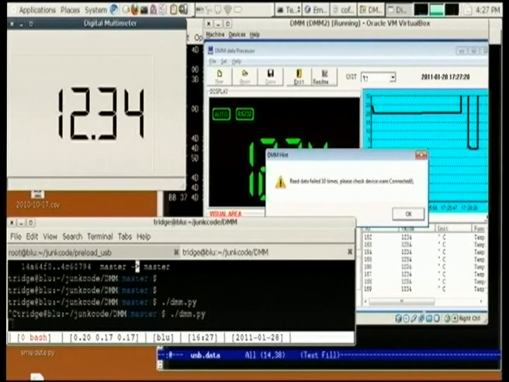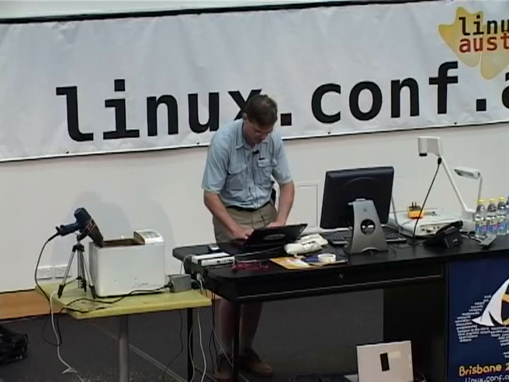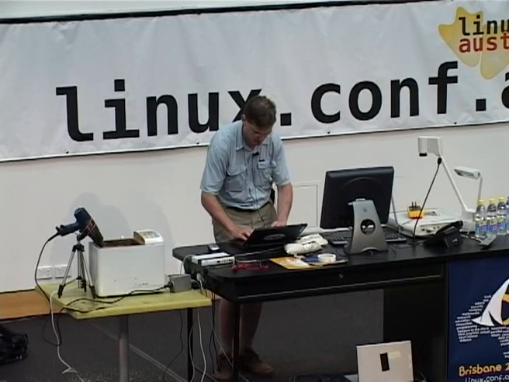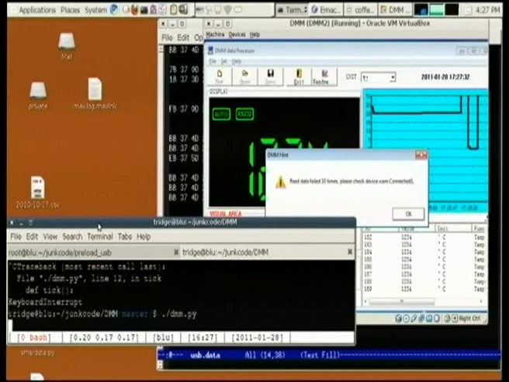Let me just try it again. Come on. No, pull it out and try again. Occasionally the multimeter just gets stuck and stops sending data. All right, so I'll see whether I can kill this and start it again. Hopefully it'll come up.